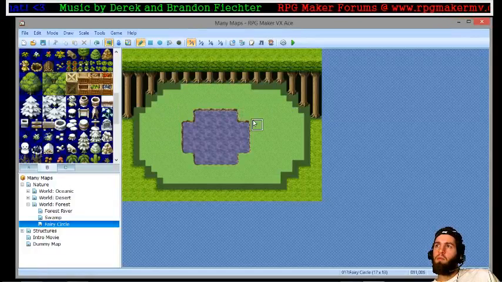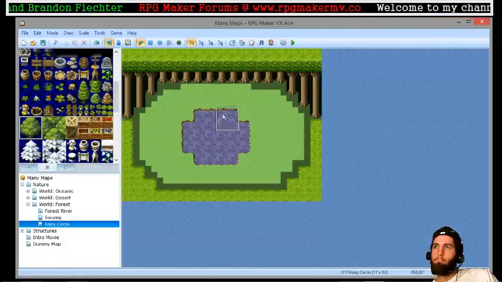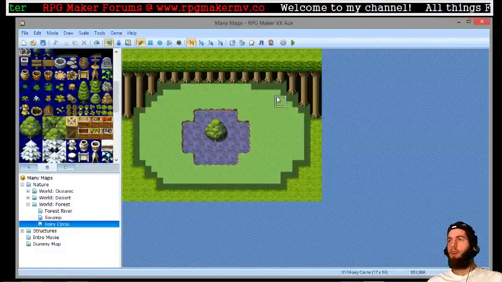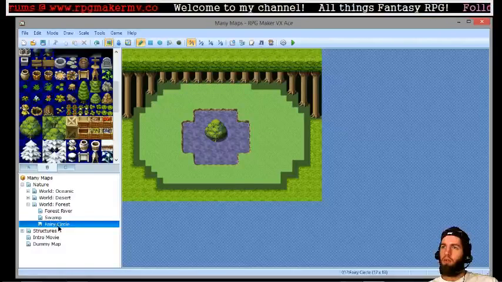Okay, let's find that tree. Alright, so now we've got a tree directly in the middle of the circle. I did want to show you something really quickly though.